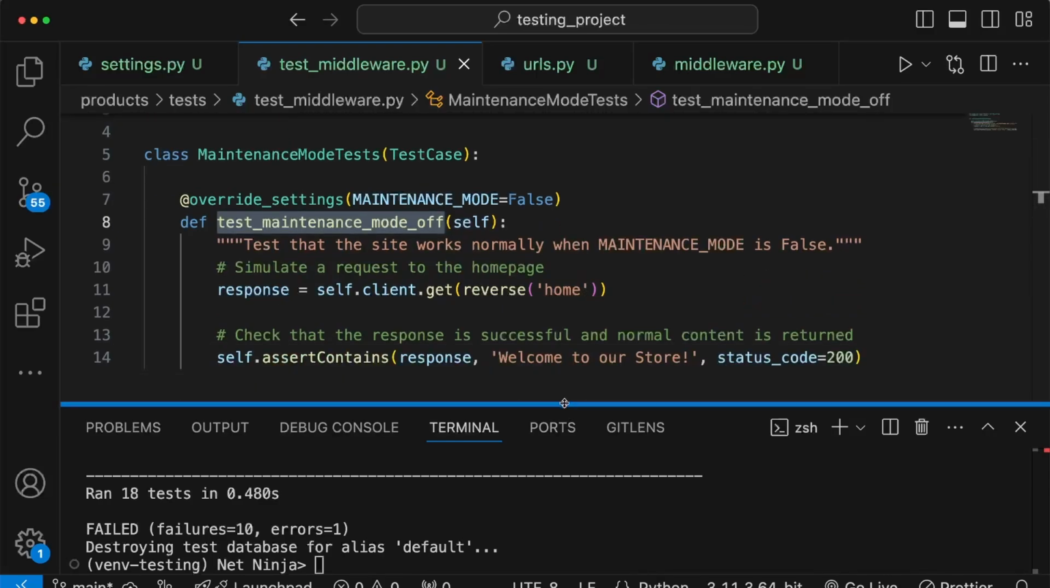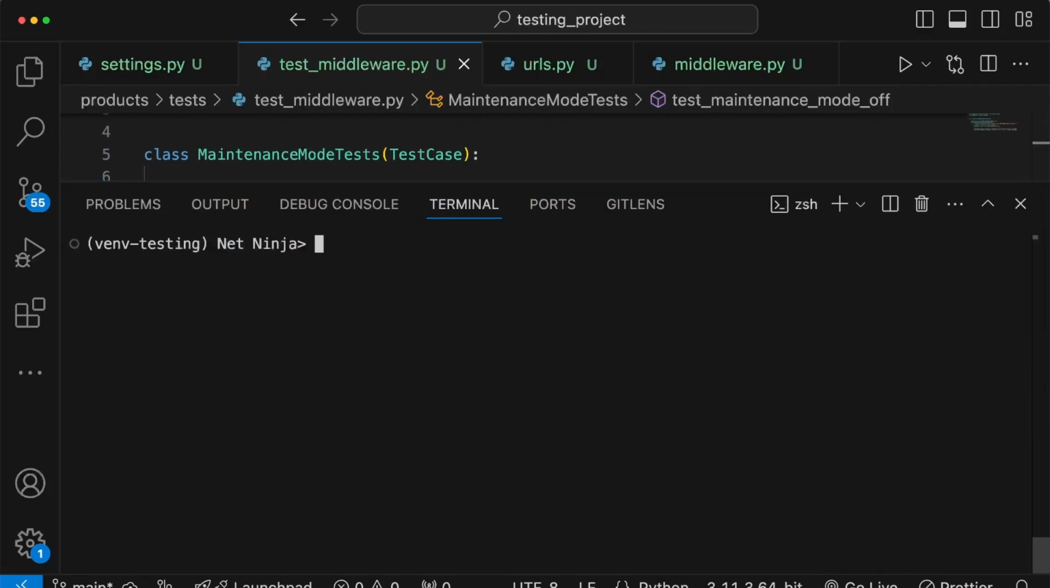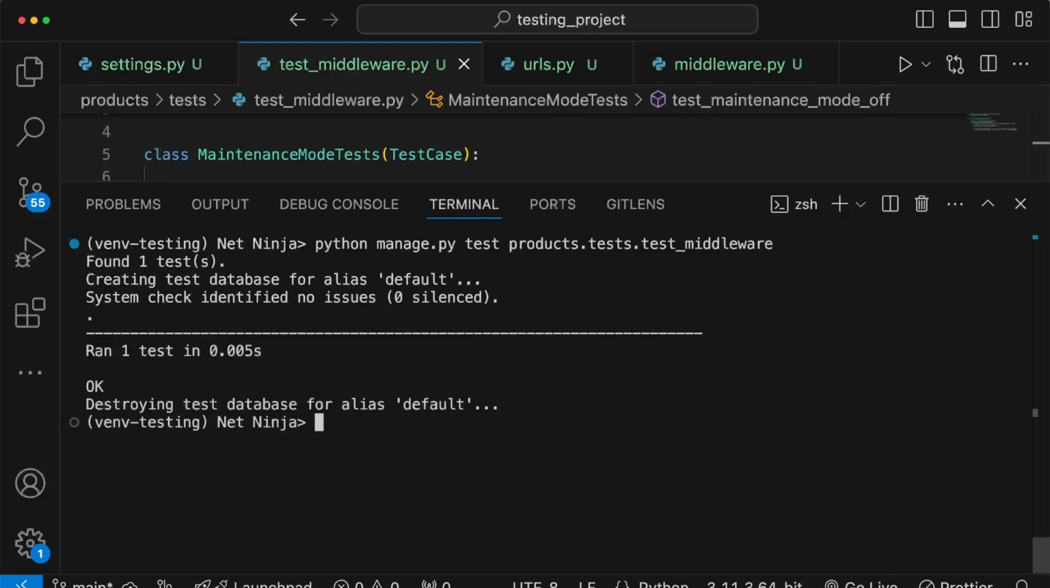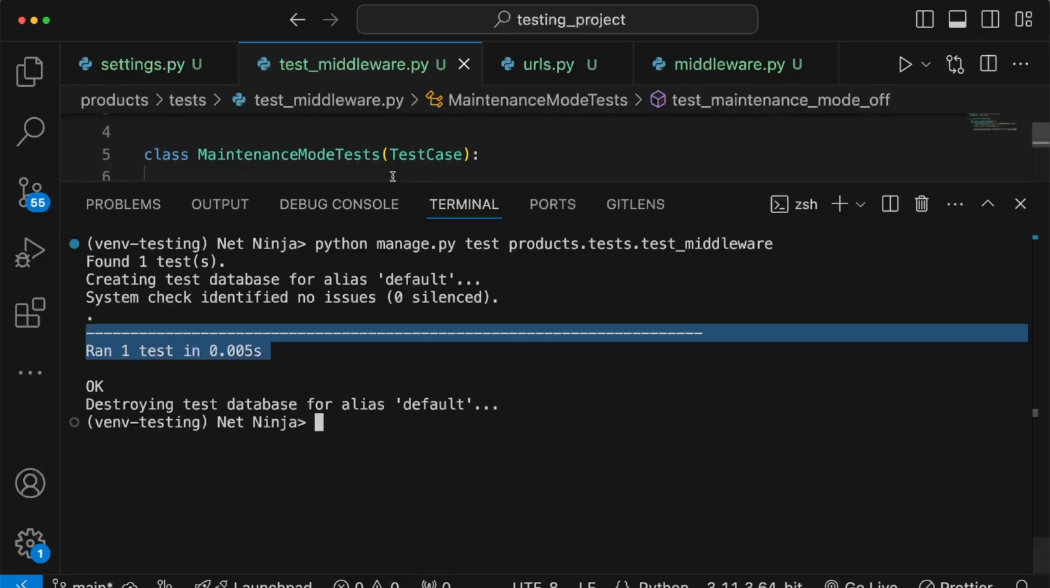Now what we can do in order to test this properly is go back to the terminal here, and for now I'm going to reference this file that we've created called test_middleware.py. So let's pass the path to that. It's tests.test_middleware, and that runs one test, and you can see that that is okay.